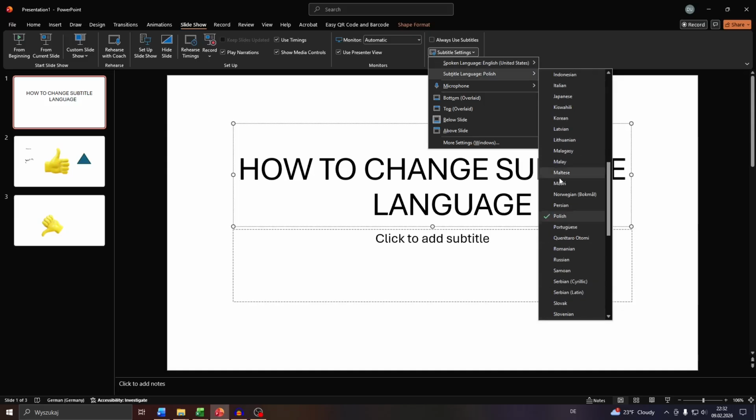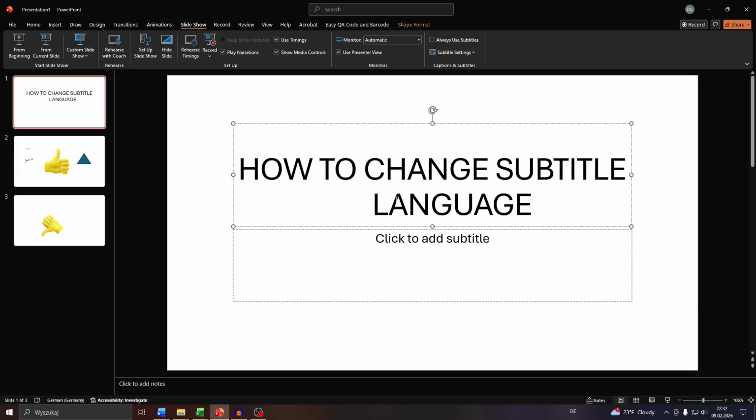Since subtitles should be different from the spoken language, I will go with... well, actually, no, not really. It can actually be the same. So let me go with English as well. And now the subtitles will also be displayed in English, or in any other language you would like to switch to. And that's it, guys.